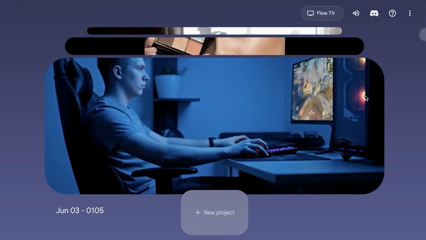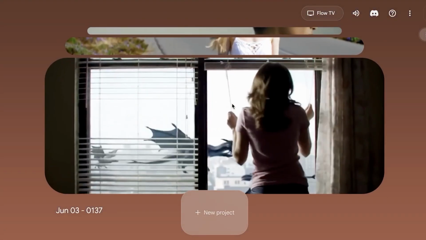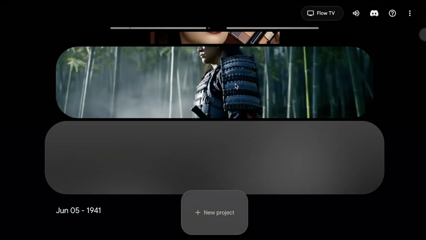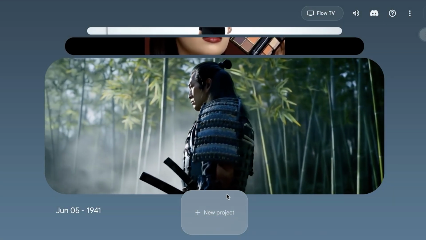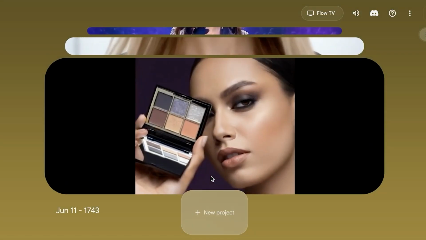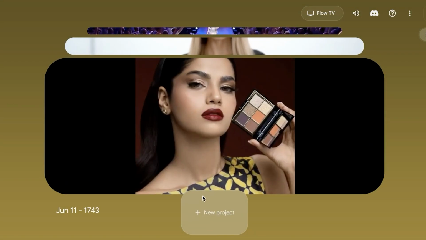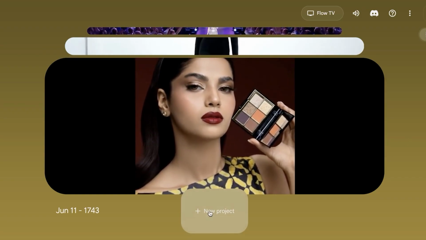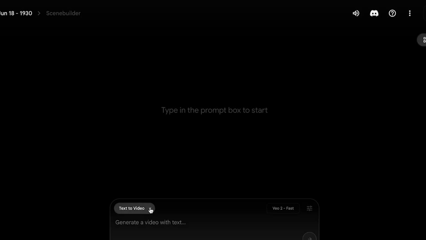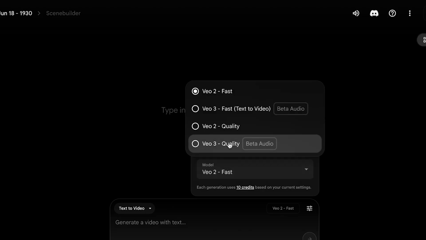Now, once you've done that, this is what my dashboard looks like because I have previously created some content using Veo 3. Now I'm going to show you guys how to use Veo 3 first, and then I'm going to show you guys some of the previous content I've created and what are the differences between Veo 2, Veo 3. So starting off, you can click on New Project over here, and once you click on New Project, you will see a prompt box at the bottom. Then on the top right, you will see your settings icon. Then you can change the version that you want to use.